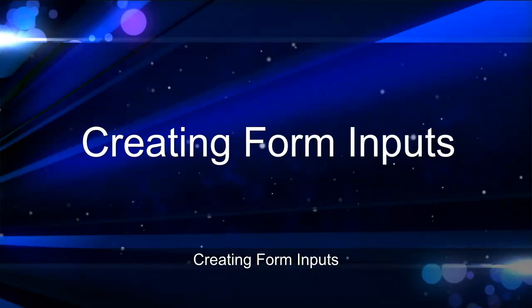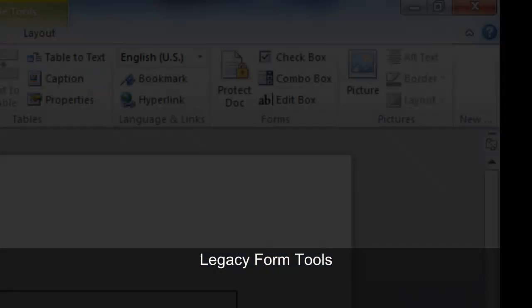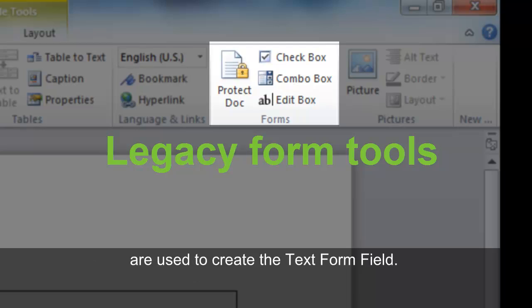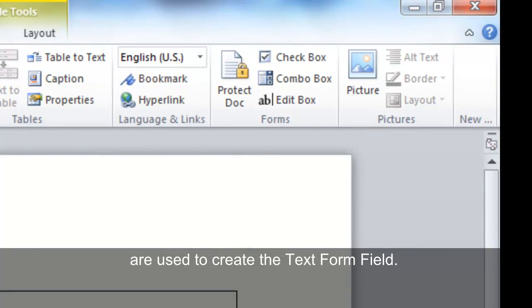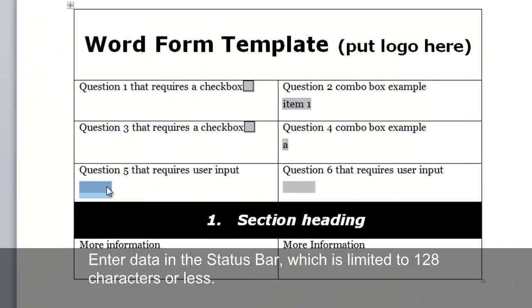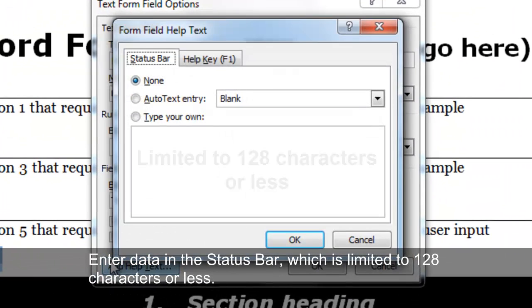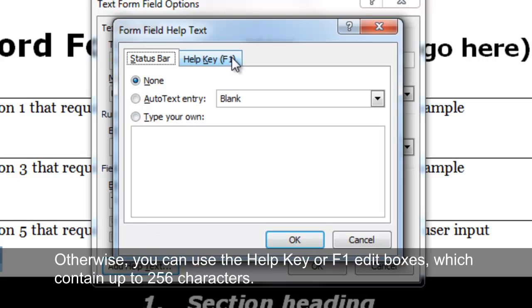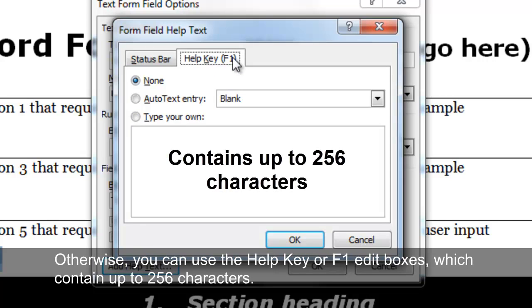Creating form inputs. Legacy form tools. The legacy form tools located on the Productivity or Accessibility ribbon are used to create the text form field. Enter data in the status bar, which is limited to 128 characters or less. Otherwise, you can use the help key or F1 edit boxes, which contain up to 256 characters.